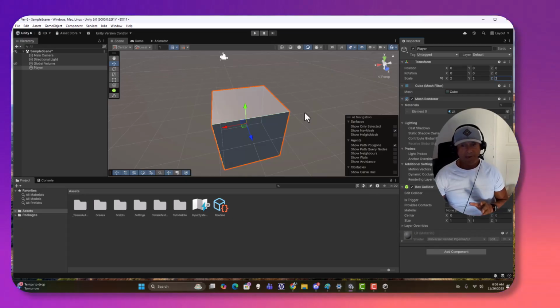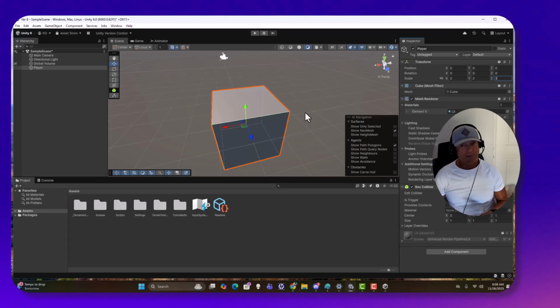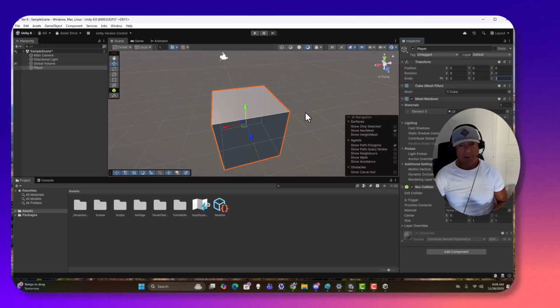I know some 3D animation software do this opposite, especially the Z value. But with Unity, X is left and right, Y is up and down, and then the Z value goes in and out, forwards and backwards.